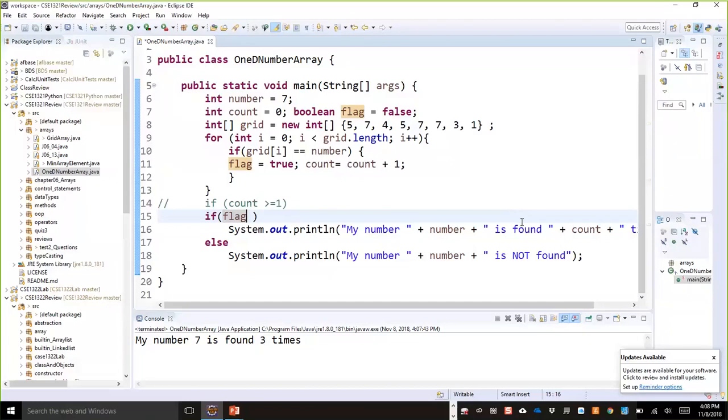In your program, sometimes you will see this shortcut method, okay? For instance, if flag, like this, means if flag equal to true. People who are taking Python class, true has T in uppercase in Python, and false has F in uppercase in Python.